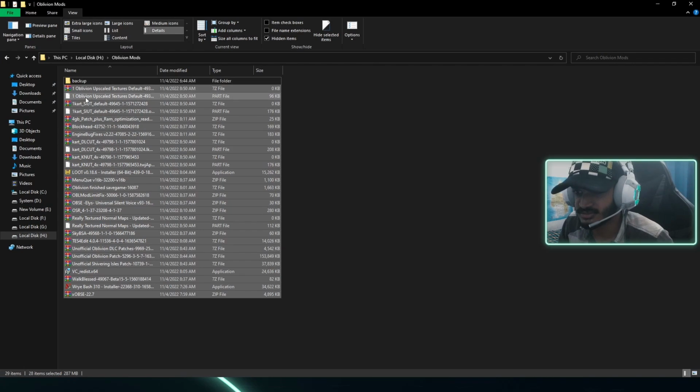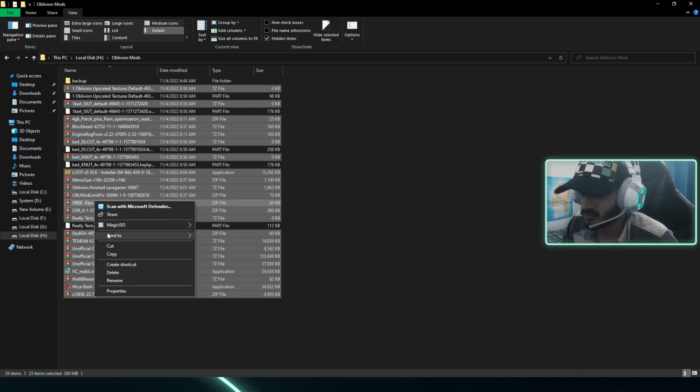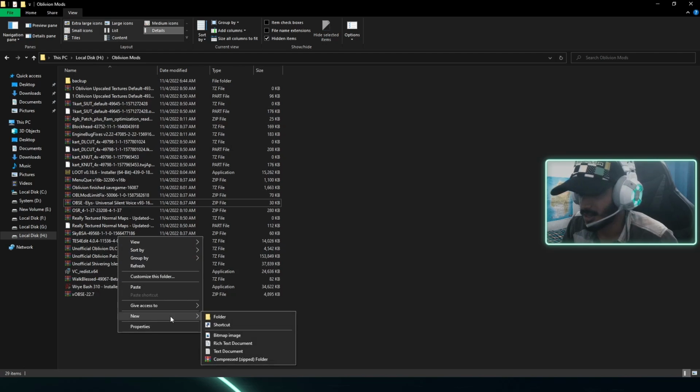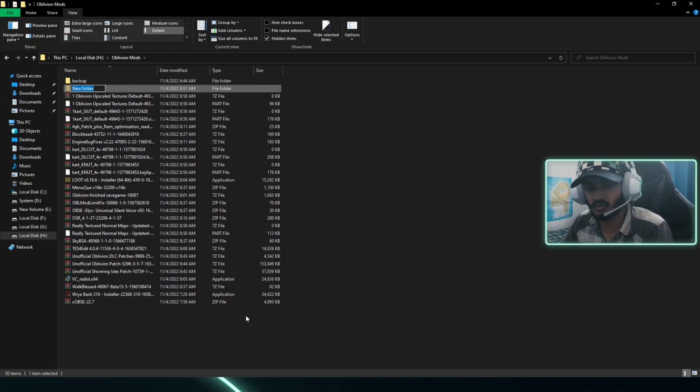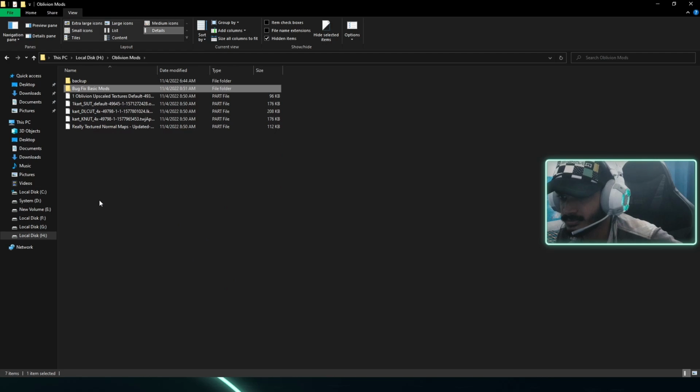While we are downloading these giant files, we want to uncheck those files which you have downloaded, and then we are going to cut this and place it in a separate folder to make it all look nice and clean. Let's call it Bug Fix Basic Mods, and then you're going to paste them. Yes, and that's it. Let's wait for all the giant mods to download.